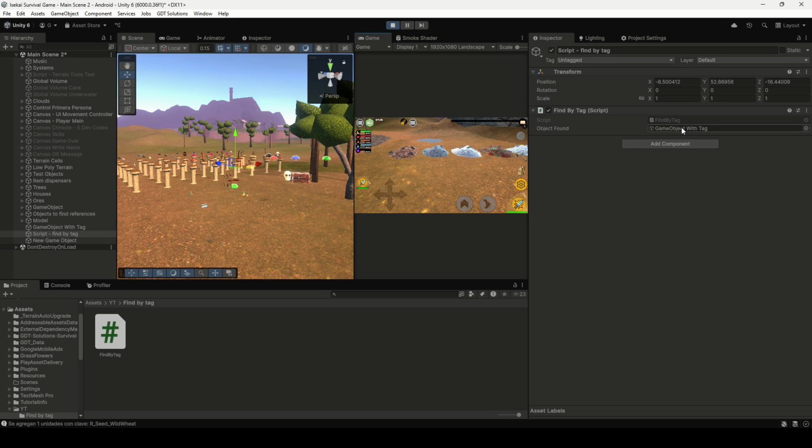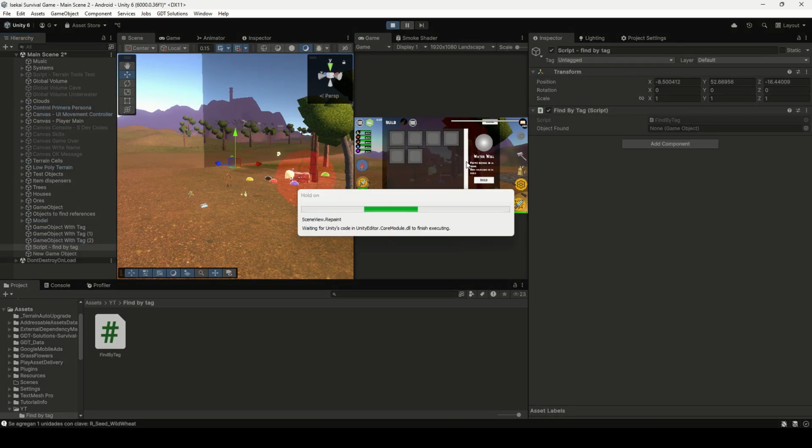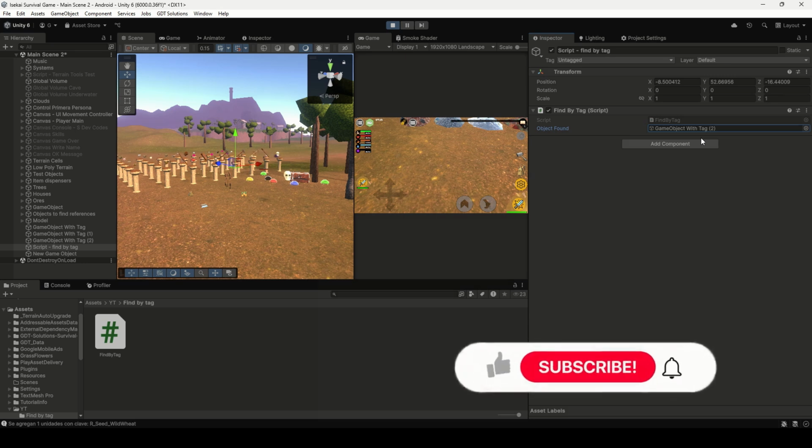In case there is more than one object with the same tag, we are gonna get the reference of the first object Unity finds, and may not be the object we wanted to find. So in that case, this method won't work. Check in the description for more methods to find references.